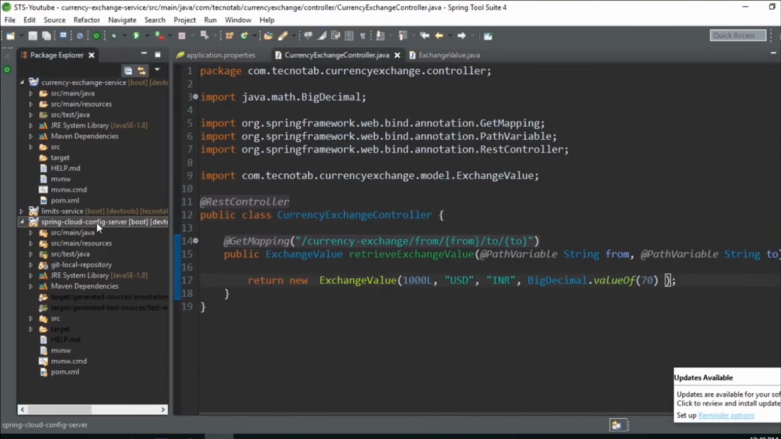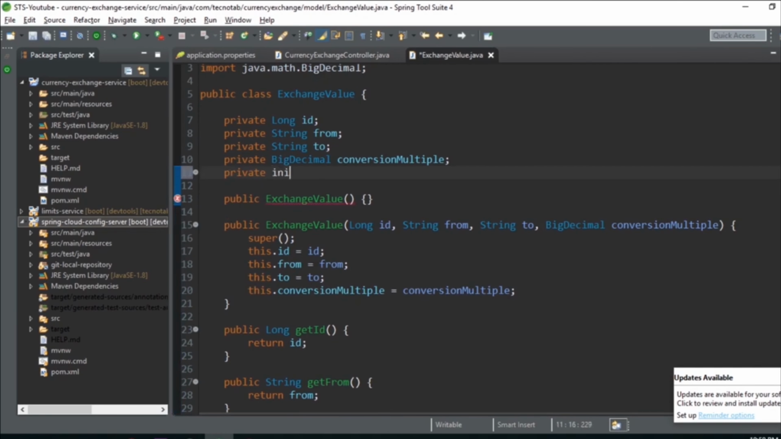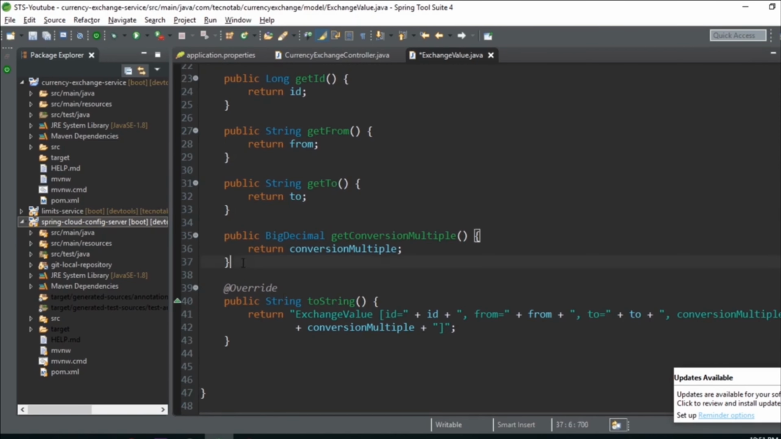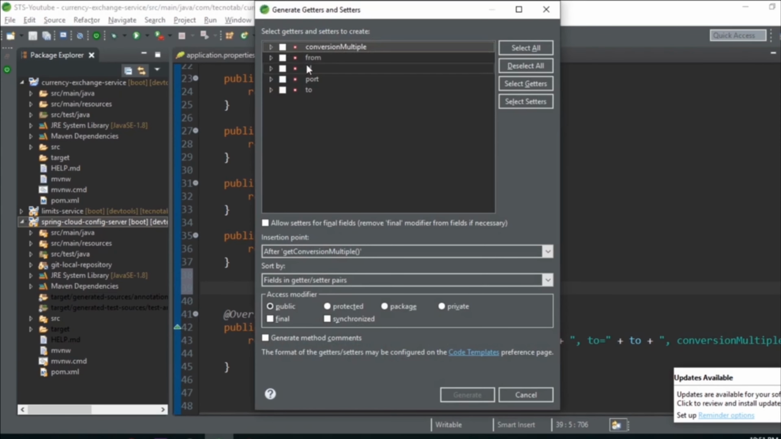Let's say we want to run one more instance of the same service on port 8001, and also how we can determine which instance of the currency exchange service is called. Let's go and do that. Currently we have only 4 parameters here. Let's define one more parameter in ExchangeValue: private int port. I'm not going to make any change in the constructor. I'm just going to generate a getter and setter for port and save it.